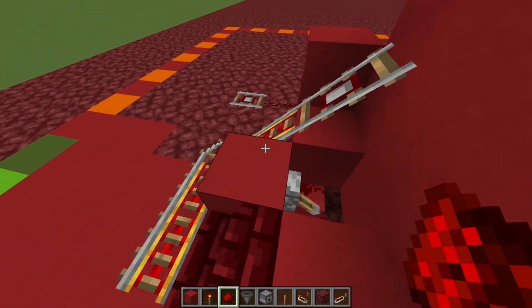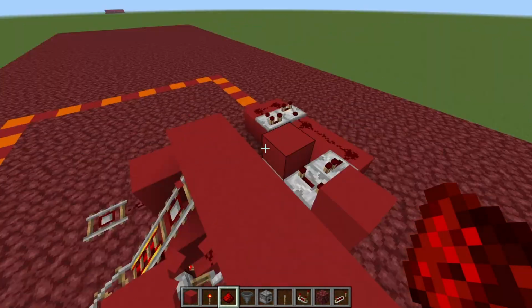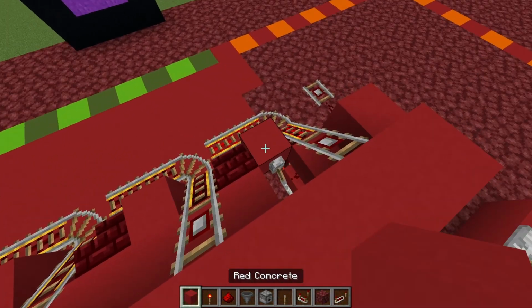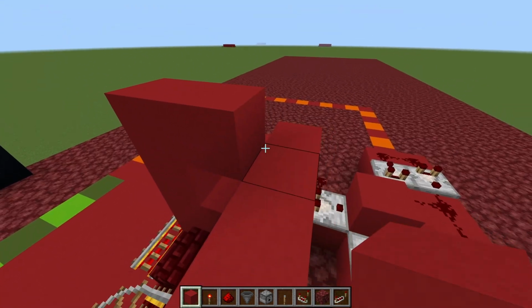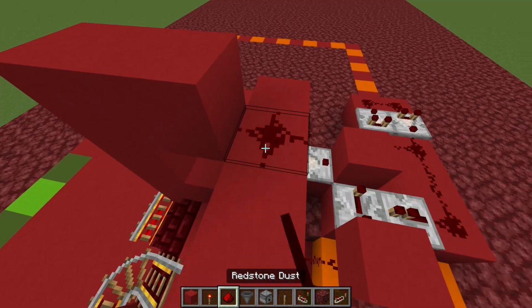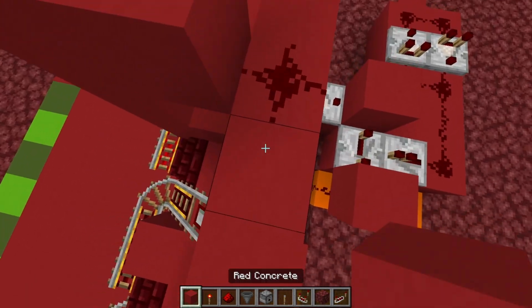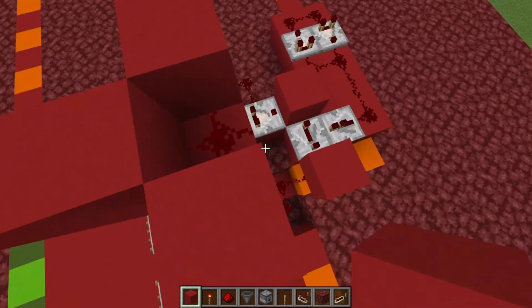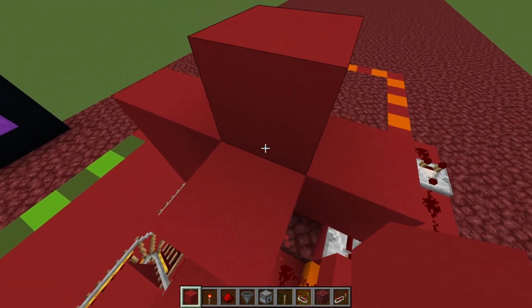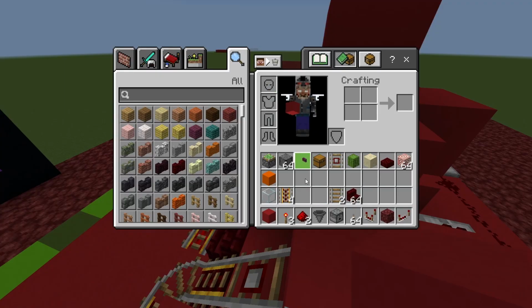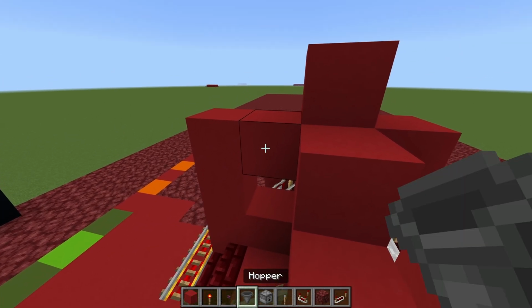The next thing that we are going to do, and it might be easier to get up here while doing this in survival, is we're going to place a little half moon of solid blocks like so, and a little piece of redstone dust right there, and then we are going to surround this redstone dust in solid blocks, like so. Take your button and place it right there.